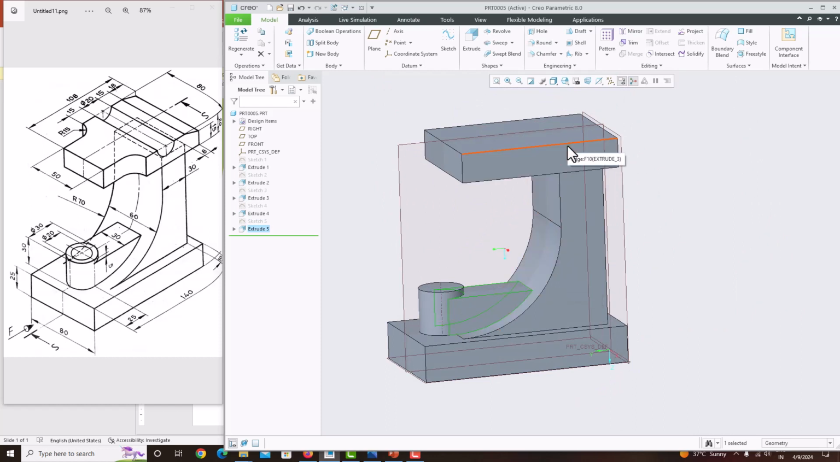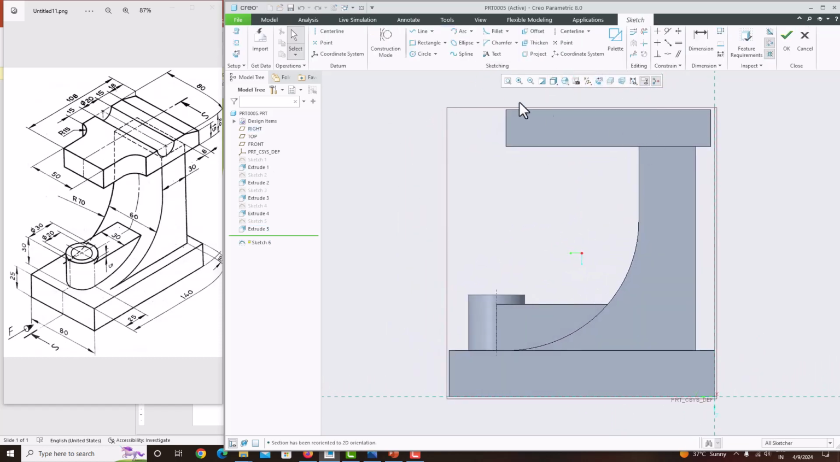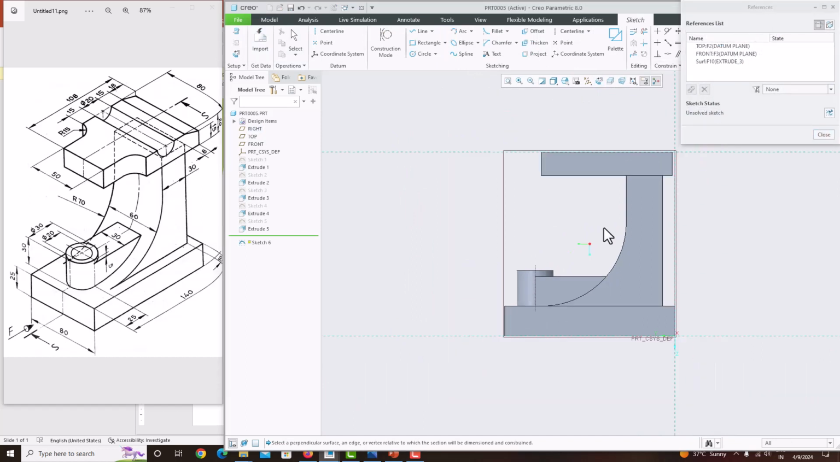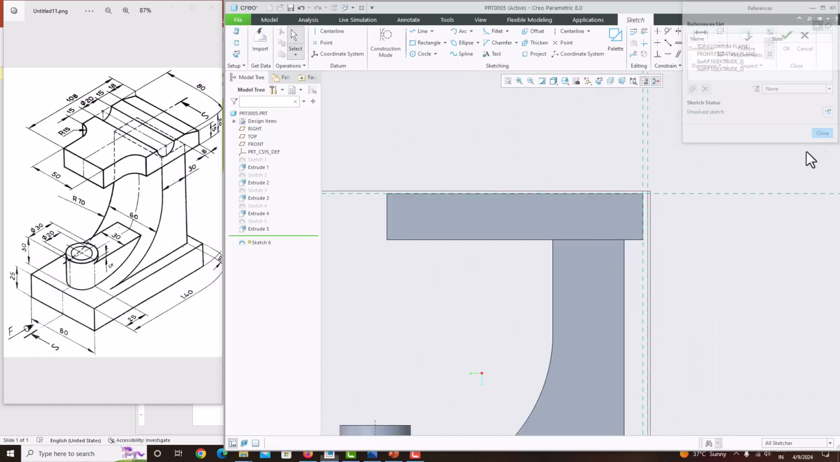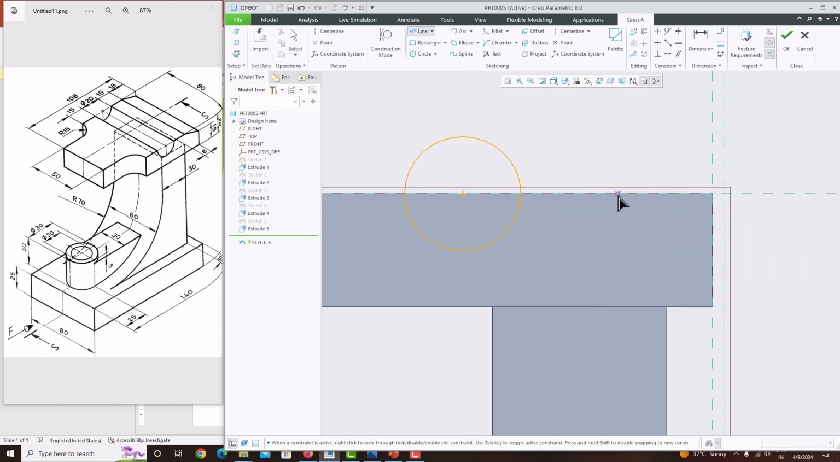Start from here. Just select this midplane. Sketch view. Just take a reference. This one and this one. Then close it. Now take a circle. Somewhere you just place it here. And take a line. Just draw the rectangle.